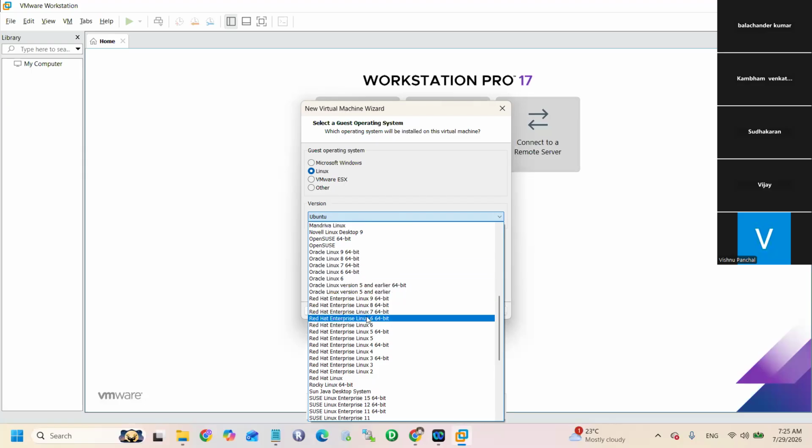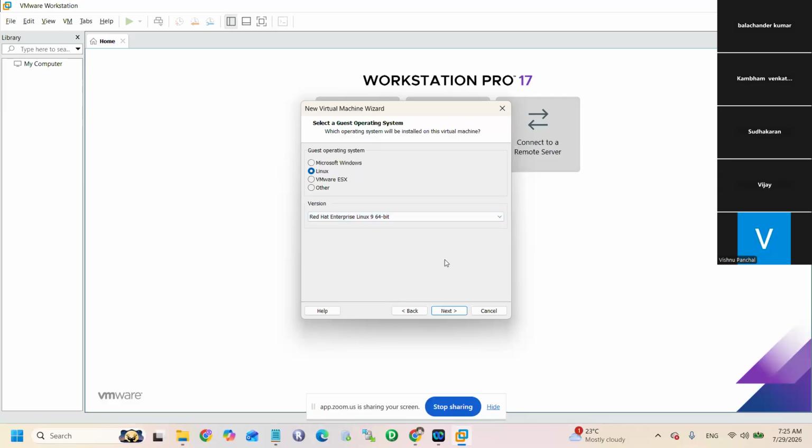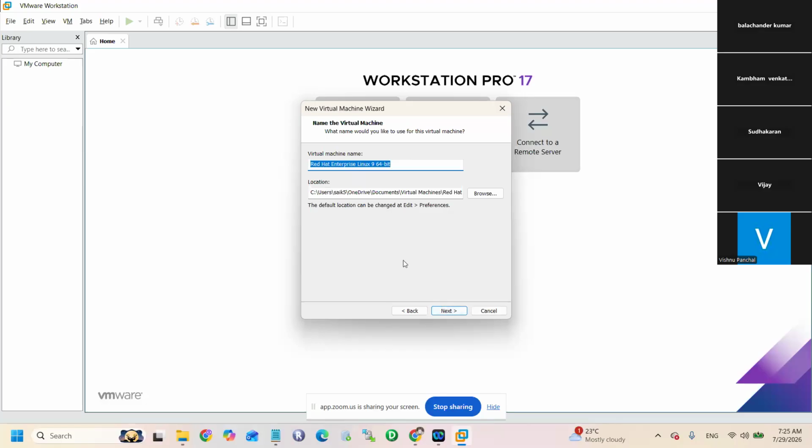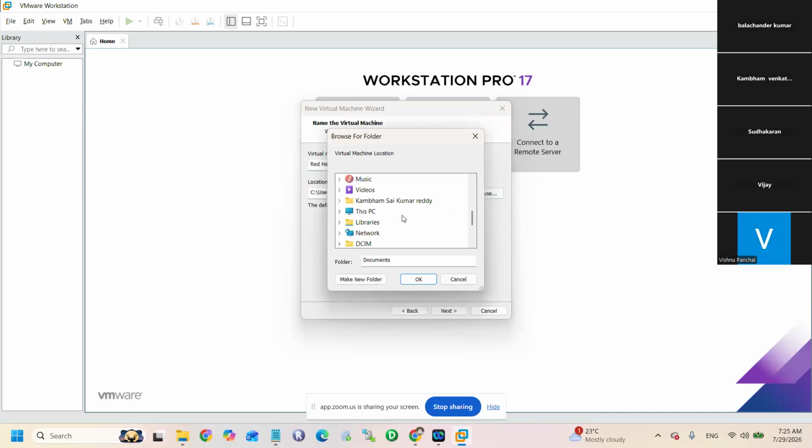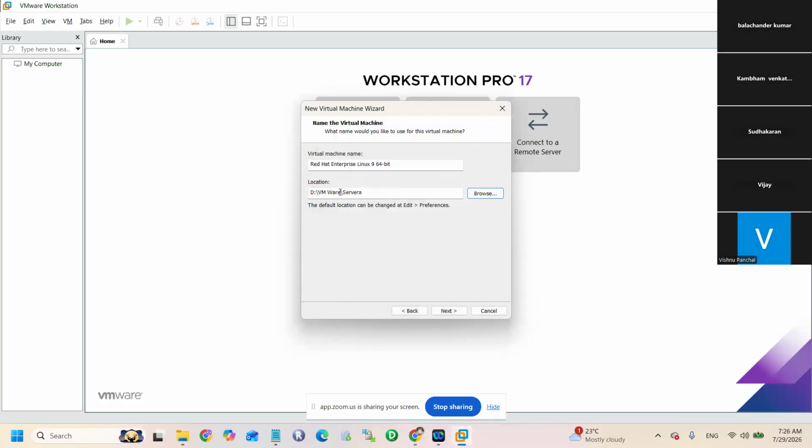Can you see? Here it is. There are only 8 and 9. Yeah, 9. So once you select 9, just click on next. Now do one thing. We have created one folder, right? Browse to that. Go to This PC, D drive. Inside the D drive, select VMware. Inside the VMware folder, select server A and just make it okay.